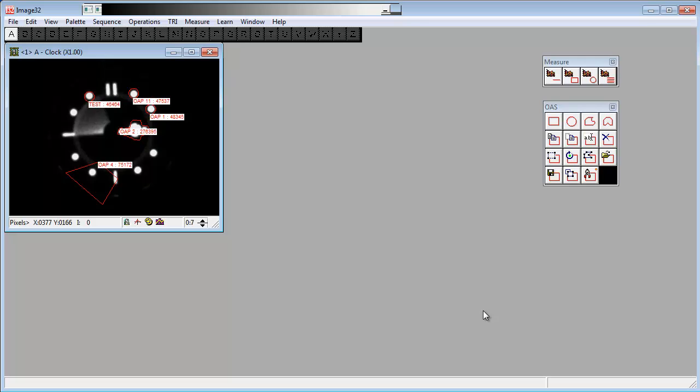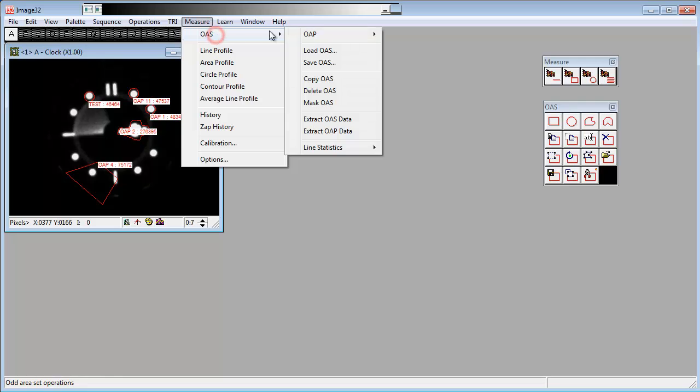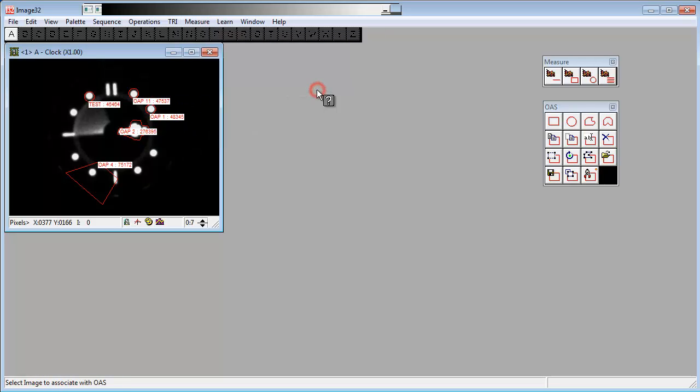It's also useful to be able to delete the odd areas from the image. Now I haven't got an icon set to delete all of the odd areas, but if we go to the Measure menu, select OAS, we can then say Delete OAS, and again we select the window, and that will remove all items in the odd area set.